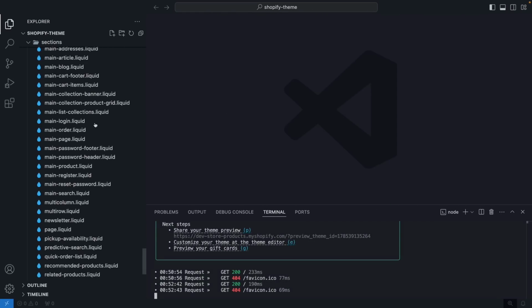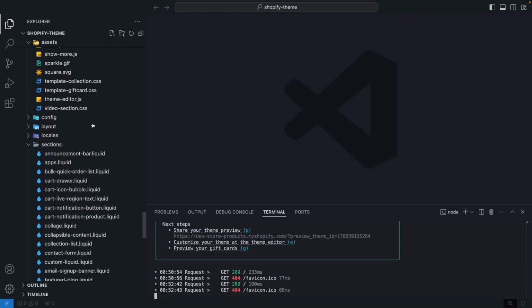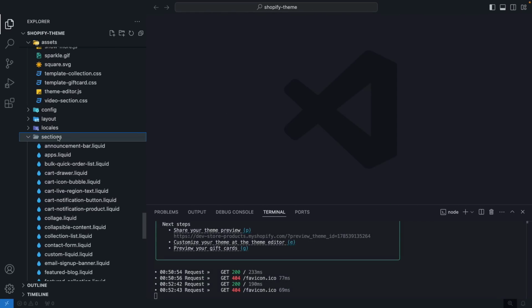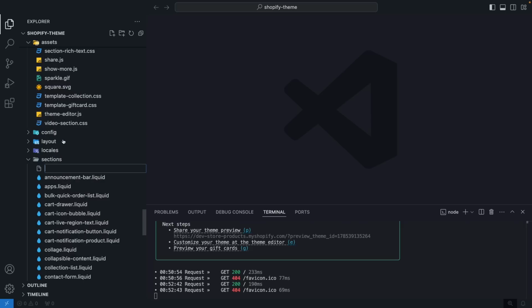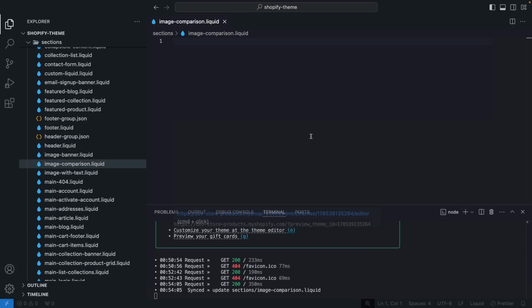Now going back to Visual Studio Code, let's create a section to add the code there. So let's name this Image Comparisons Liquid. And now, let's try to understand how we are going to approach this.